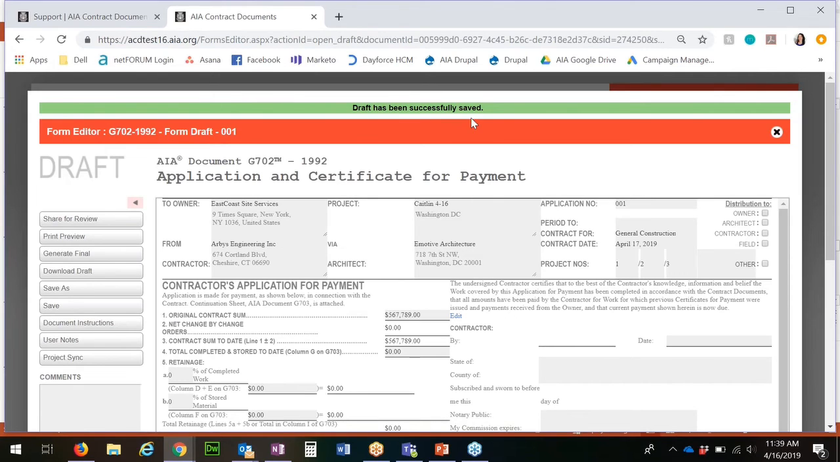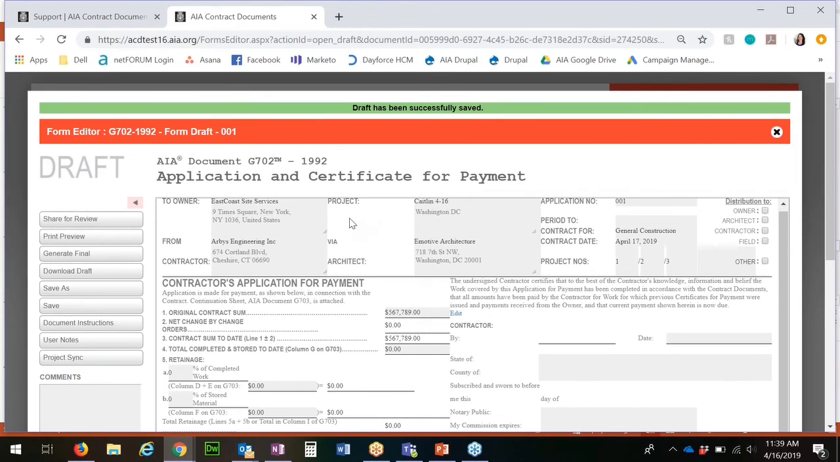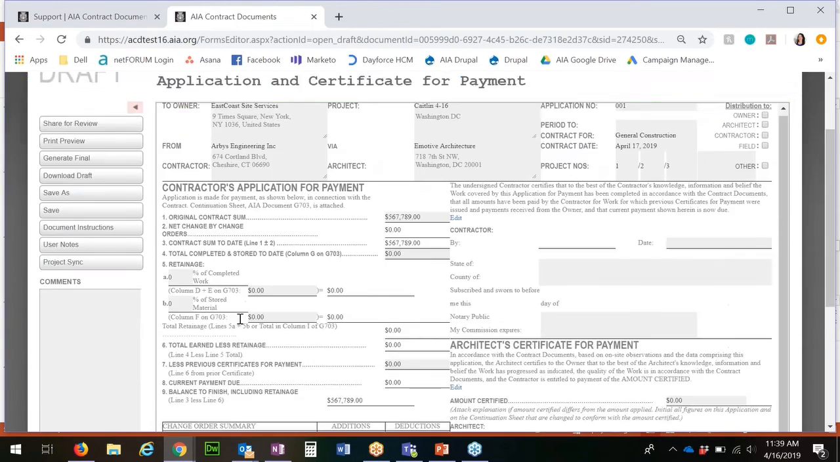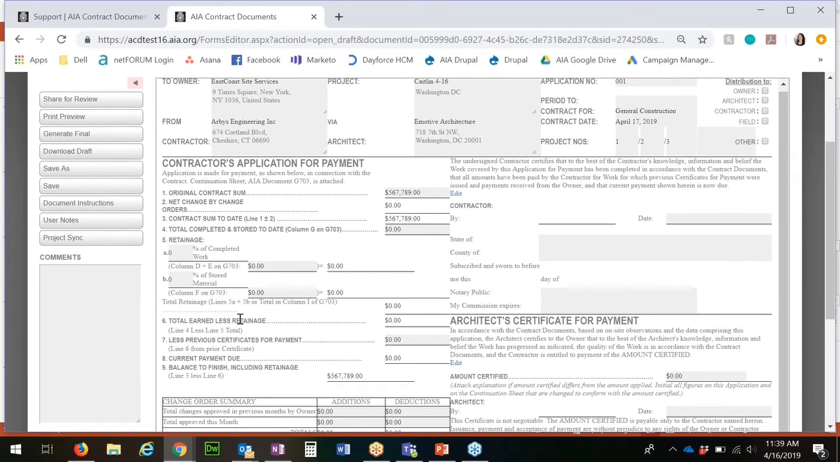And you'll see that green bar again. So draft has been successfully saved. And since this document was opened up within my specific project, all of these details were automatically put into this contract. So just in case I wanted to go back and see document instructions, I have that option too right here. However, I'm going to go ahead and start editing this document.